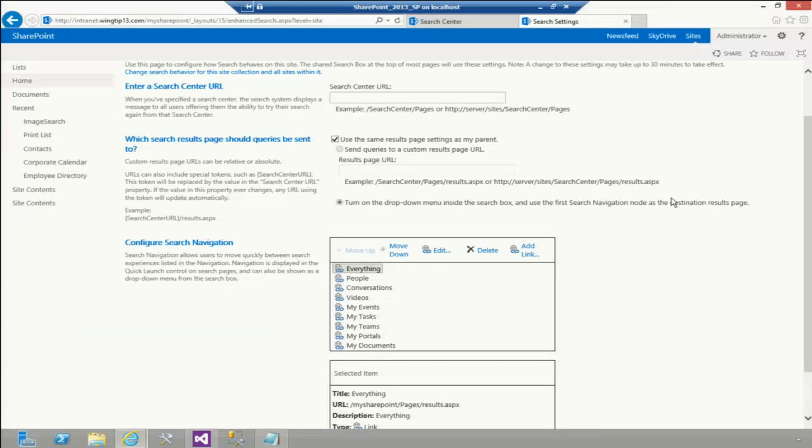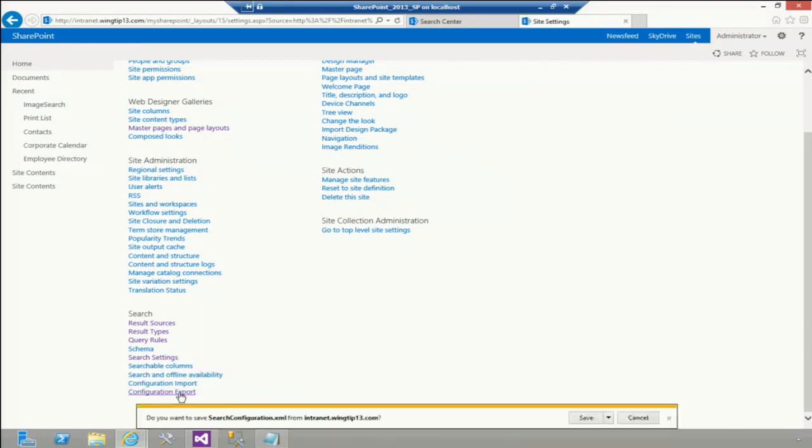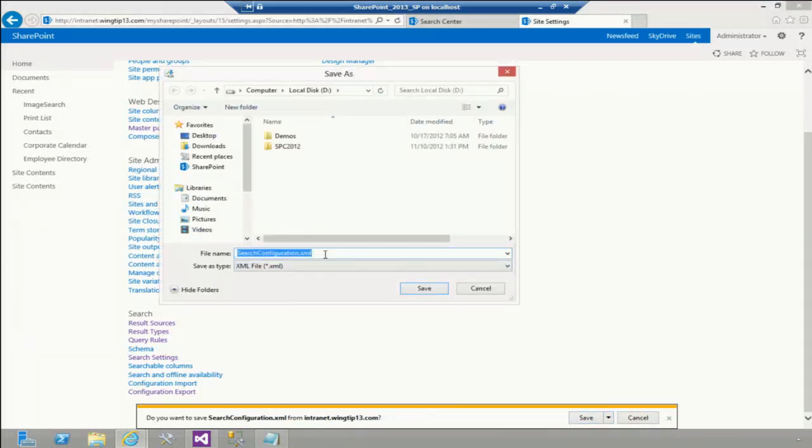Now the only question is that dev to QA to production story. Well, that's where this comes in: configuration export. All you have to do is click on the configuration export, and this pops right up and allows you to save this search configuration.xml file, which has all that wonderful work that you did, and then you can walk over to the QA environment and install it. So that's the development story right in the browser.